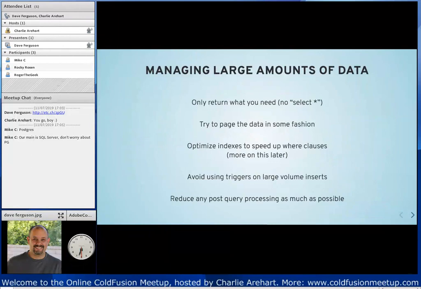So if you've got a lot of data and you're trying to manage all that data, a couple of things to always remember and take into consideration. Only return what you need. Don't use select star, and I'll go over some reasons why that is important later. But I use select star when I'm developing. And then once I narrow down what I'm actually using out of that query, I will take the star away and actually put in the column names of the data I need. That makes everything just run considerably better. So always make sure you're not using select star.